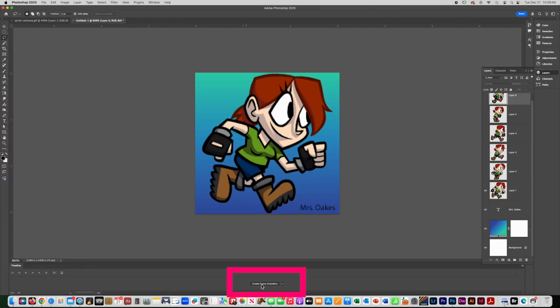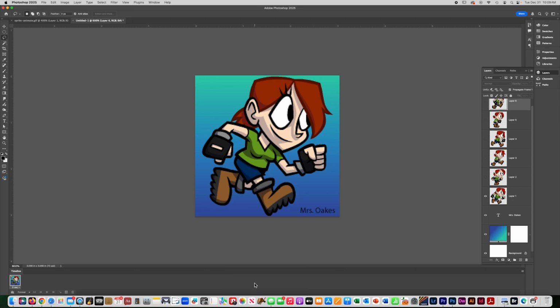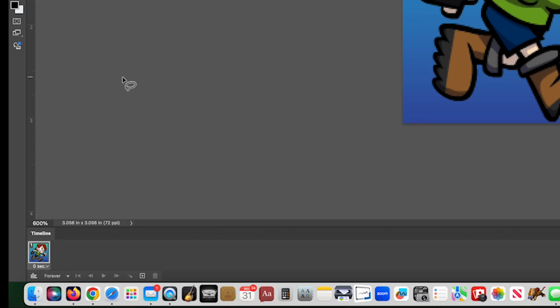And then you're going to come down here where it says create frame animation, and you want to click that. If you do not do that, your project will not work and you'll be making a different type of animation that we don't want. So make sure you click frame animation. If you have it correctly, you'll see a little box down here where it's showing that frame of the animation in the bottom left over here. So make sure that you are seeing that.